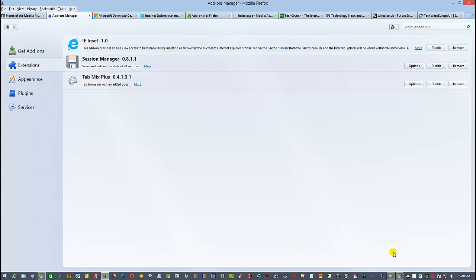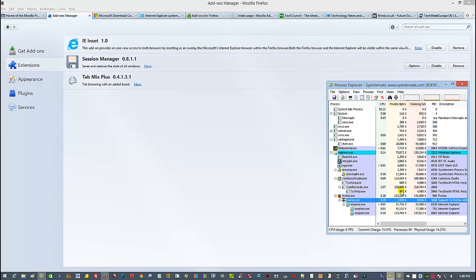But if you look over here in your Task Manager, or in my case Process Explorer, you can see that I have private copies of the IE Explorer. This is not the IE engine. This is a fully activated version, an instantiation of IE Explorer. I'm going to minimize the Process Explorer.